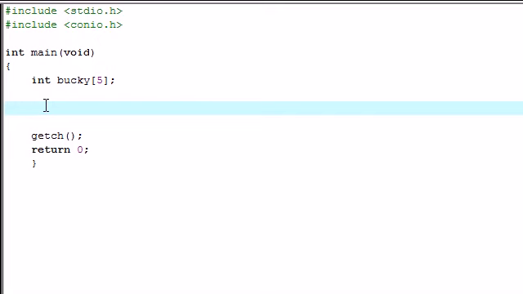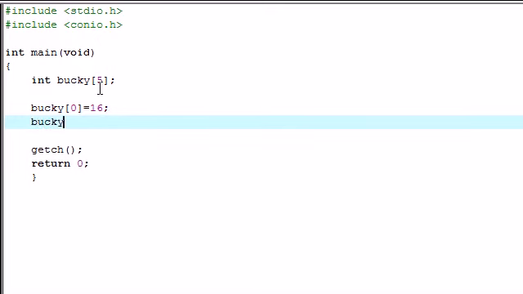But to store different values in each of these elements, this is how you do that. Go ahead and write the name of your array, and this is just for assigning values. Then since 0 is our first element, we need to assign a value to this. So go ahead, Bucky 0 equals, and we'll just put 16. And we do this for the entire list of our array. So Bucky 1 equals 21.